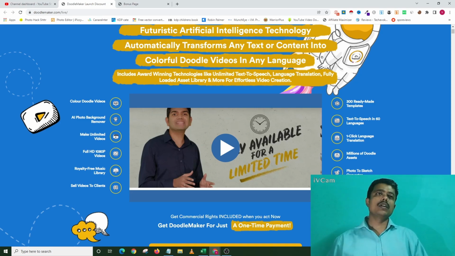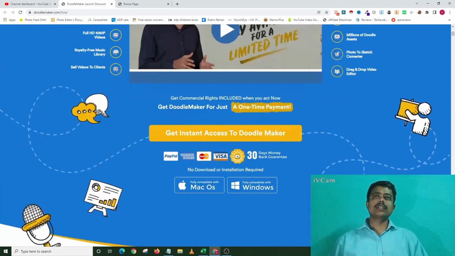Now we are going to see where it is going to be installed and how much the price is. It is a one-time payment, not a monthly subscription. Another thing is that no download or installation is required for Mac OS or Windows. It is fully compatible with Mac OS and Windows because it is a cloud-based system.